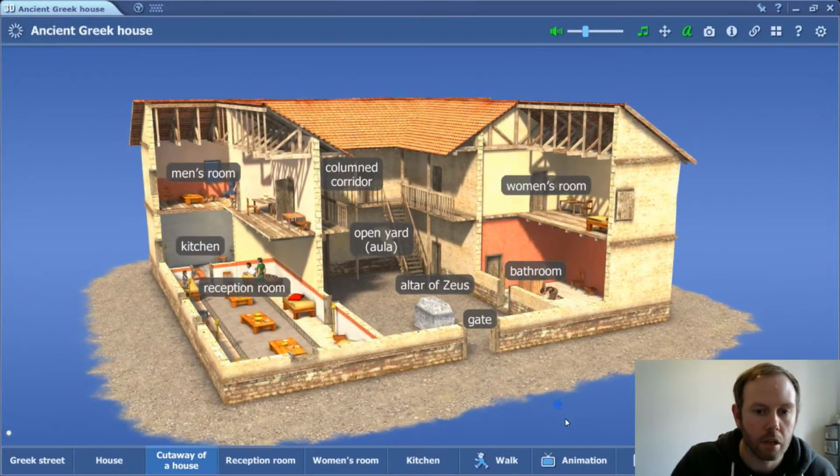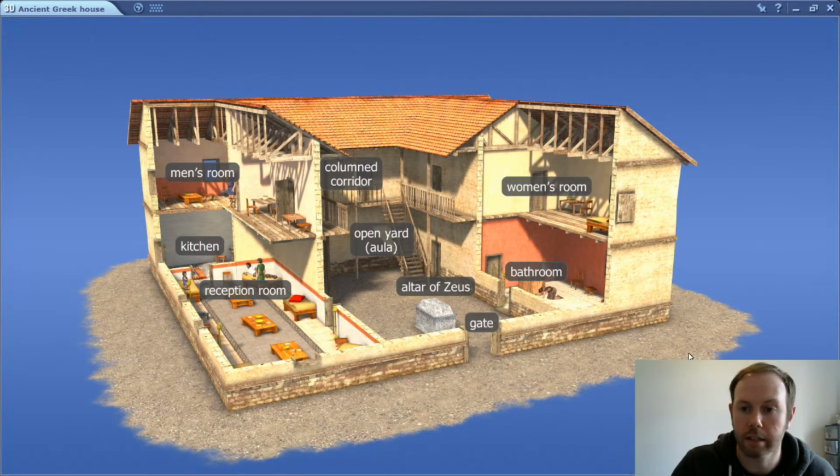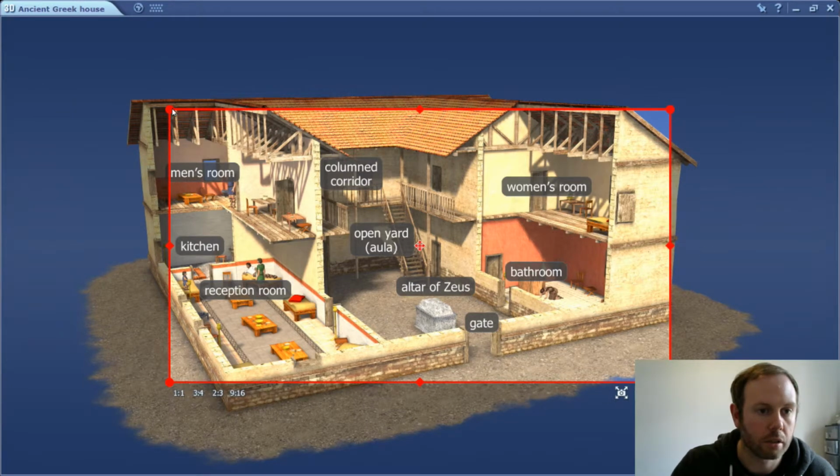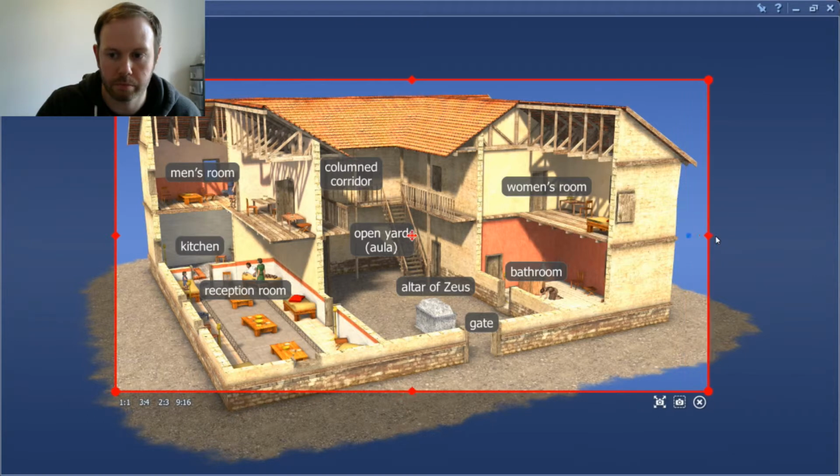Now, to actually put this into a lesson for the children to use it, what I might do is go over here to the camera icon, and I might create a screenshot of it. So I'll just drag that out to what I actually want to capture.